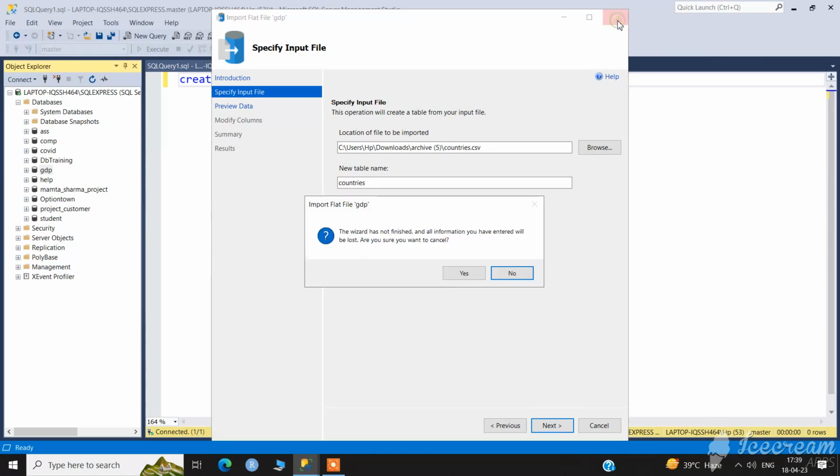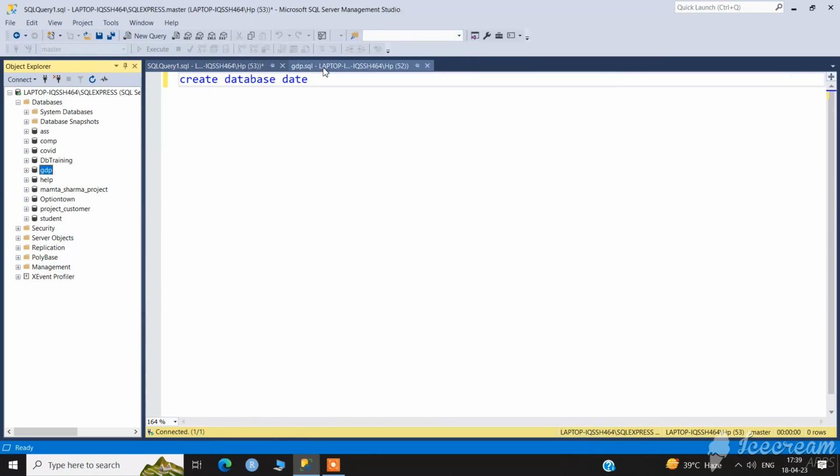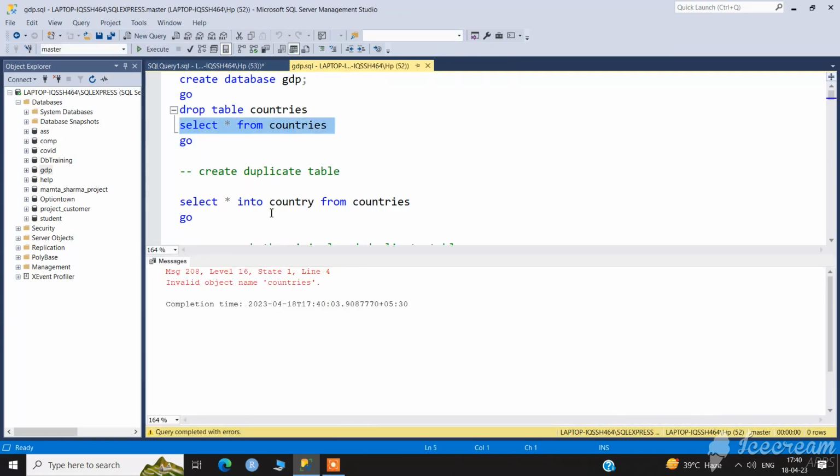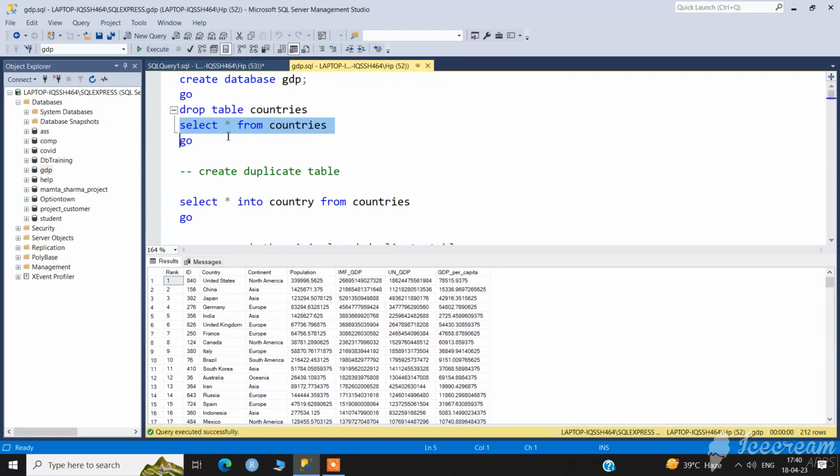Next, I want to operate on this. Then after you click here, see how many columns and rows I have received. First of all you select the database name, and the database name is GDP, and after that you write select star from countries, and you run it.